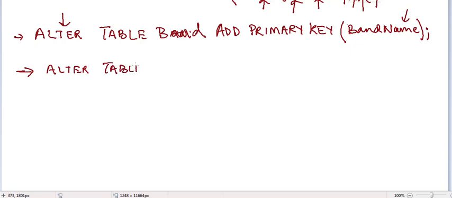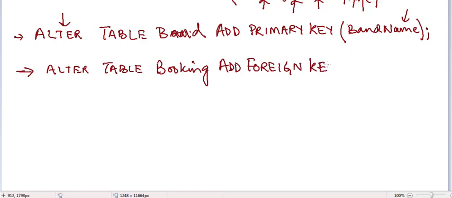So for example, I want to alter the existing table called booking, right? And I want to add a foreign key to this booking table. Okay, and if you remember from the example that we did, the venue name was added as a foreign key to the booking table, right? So we're going to do that right here. I'm referring to the video that we did on third normal form, in which we added the venue name as the foreign key to the booking table.